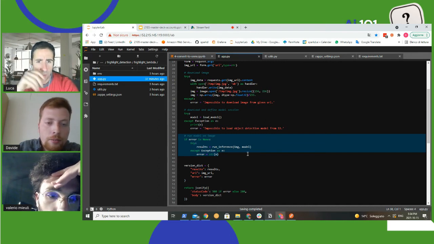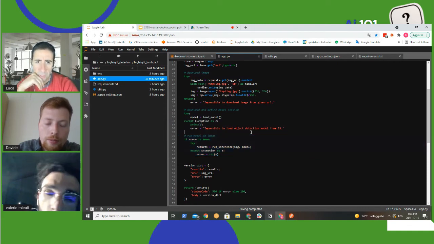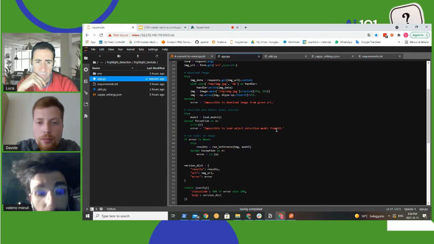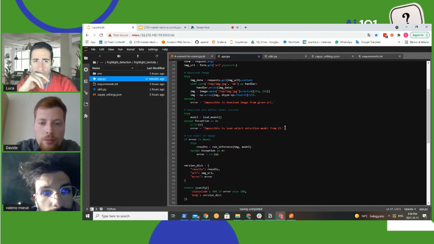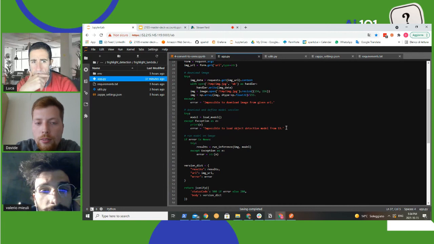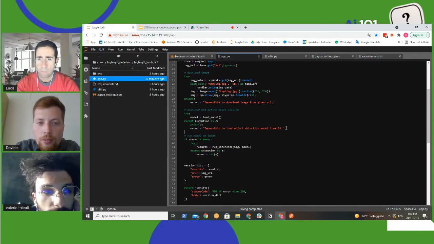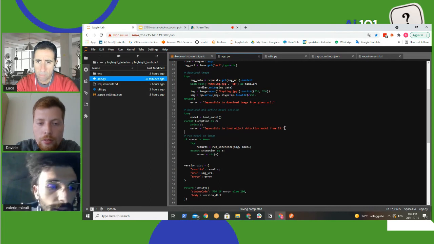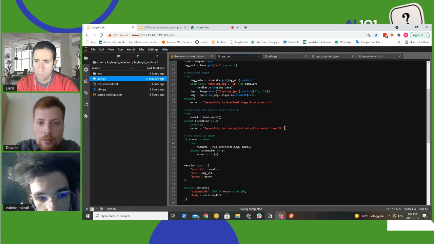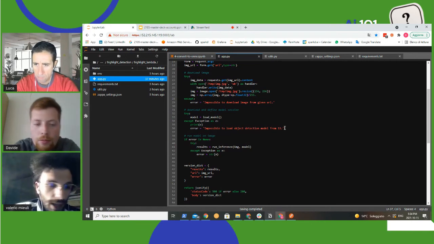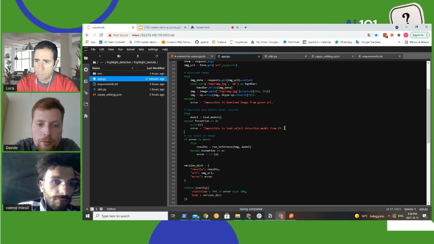Question. Which means that every time we invoke this Lambda, we have to download this model file, right? Yeah, this is an additional price, because every time you download something from S3, you pay. I mean, it's a very low price, but if you do it, I don't know, n times per day, this might have an impact at the end of the month.